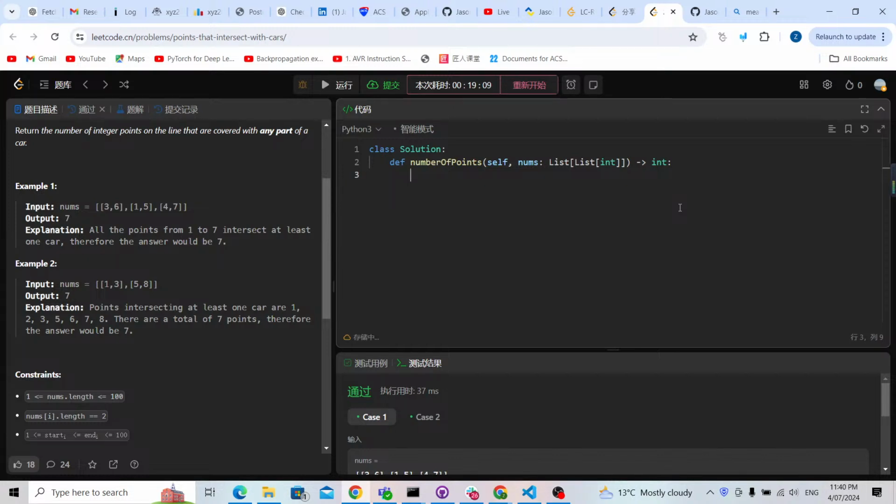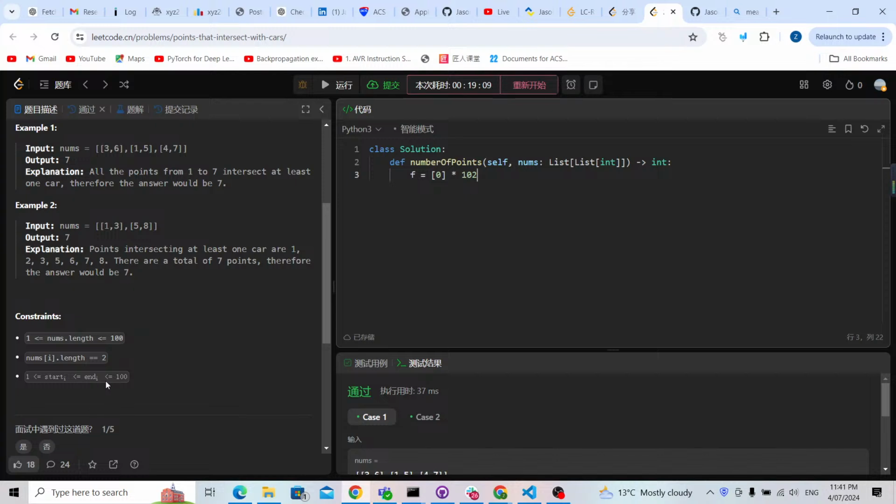Now let's try to solve it. We're going to prepare a function. Inside, I'm going to prepare a list of 0 times 100, and let me check, so it's going to be 102. Normally it is 101, but we add another 1 because we're going to use end plus 1, because end plus 1 is the position that's going to be a negative value. So we're going to use 102.